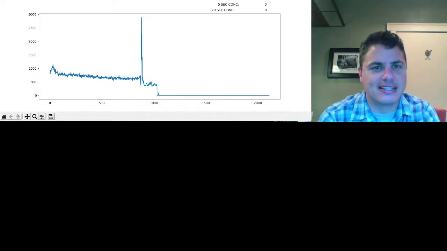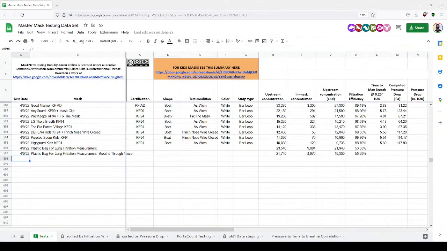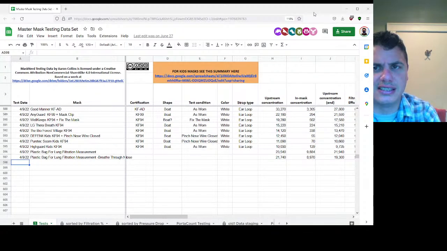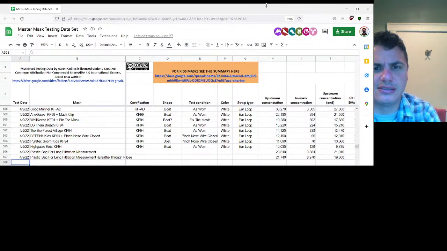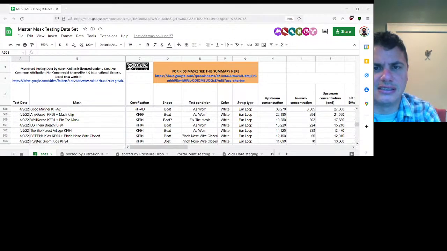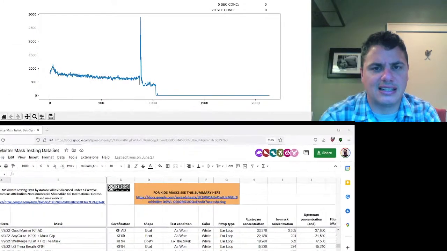All right, let's pull out the mask testing database. I'll go like this. Now we're cooking with gas. All right, window capture. Testing data set. Yeah, there we go. We're going to shrink this window down a little bit so we can work on it. There you go. We'll just slide that down here.